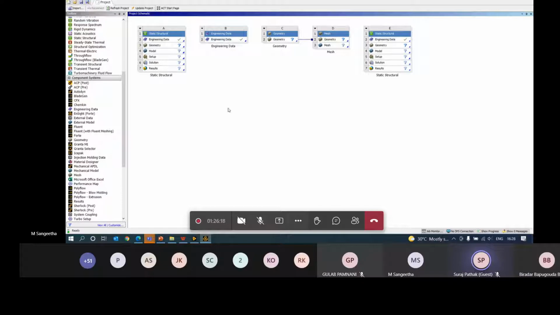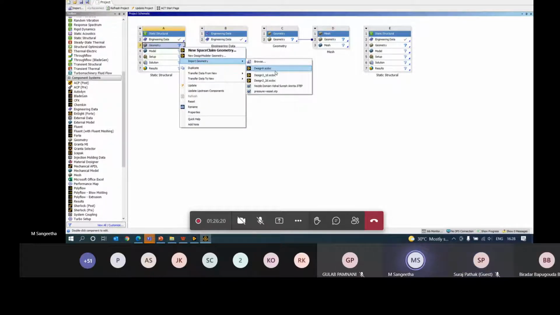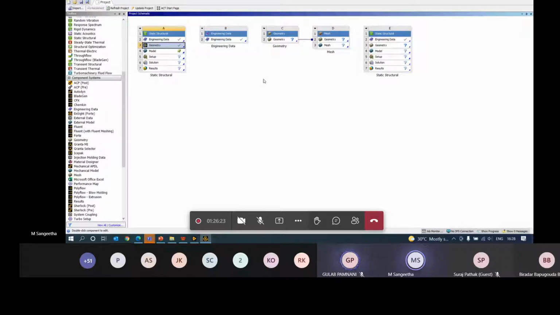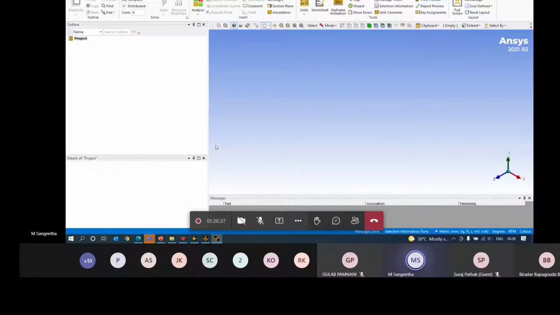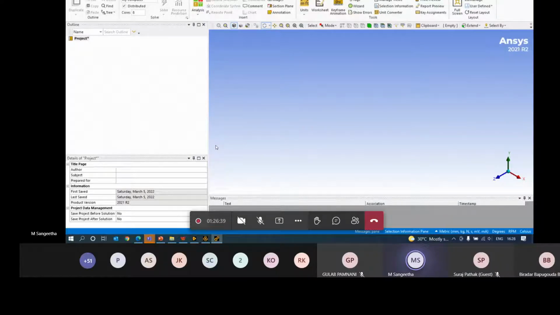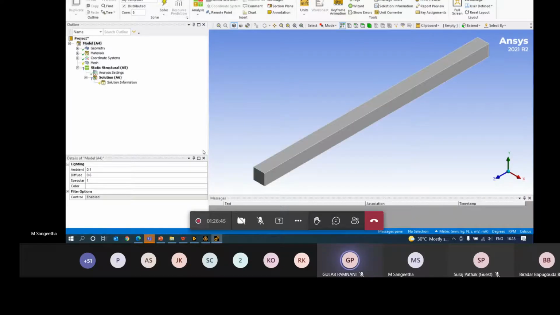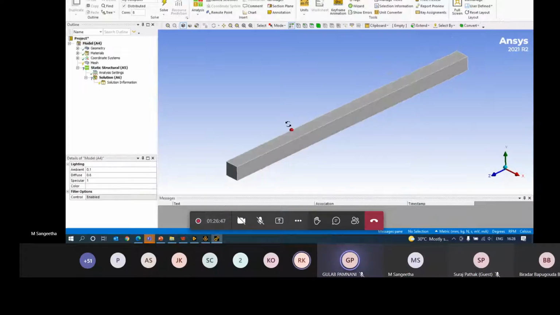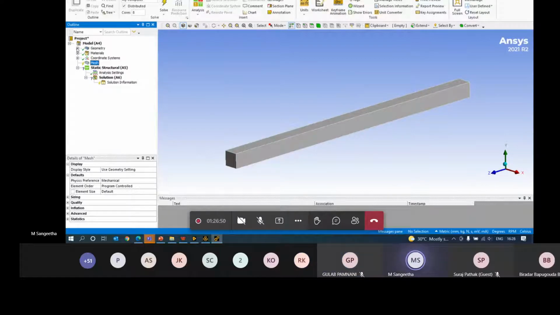Then I come back to my Workbench and import the same geometry from here. That was my recent one, so it's available, and I'll open my Mechanical window. Also, when you start working, check which set of units is being used. Whenever you see a question mark, there is some issue with your geometry, so first you need to check your geometry.